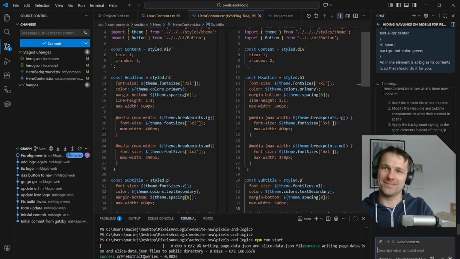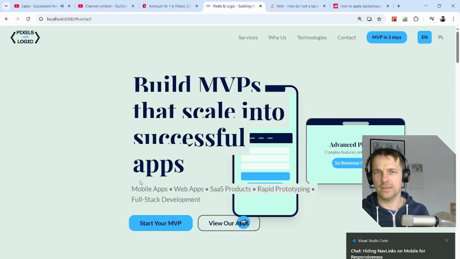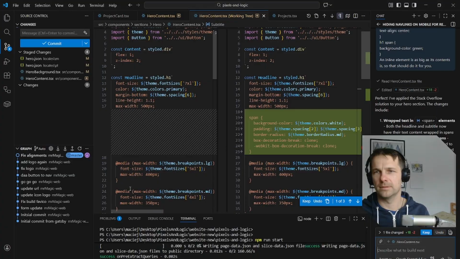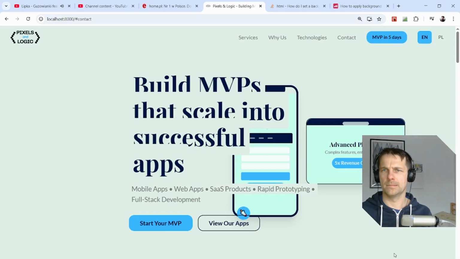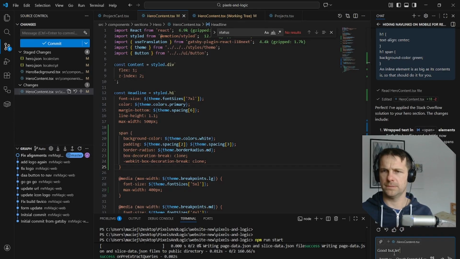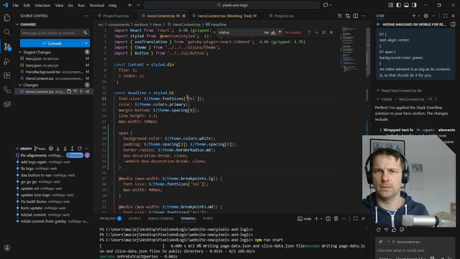I'm just telling him, just write this code. Yeah, almost. See, it's almost there. Yeah, I think he did it actually. Oh yeah, he did it. Good. Yeah, so there's a span inside. Good. But let's make this text smaller. Paddings for background. Okay, let's just do it myself.